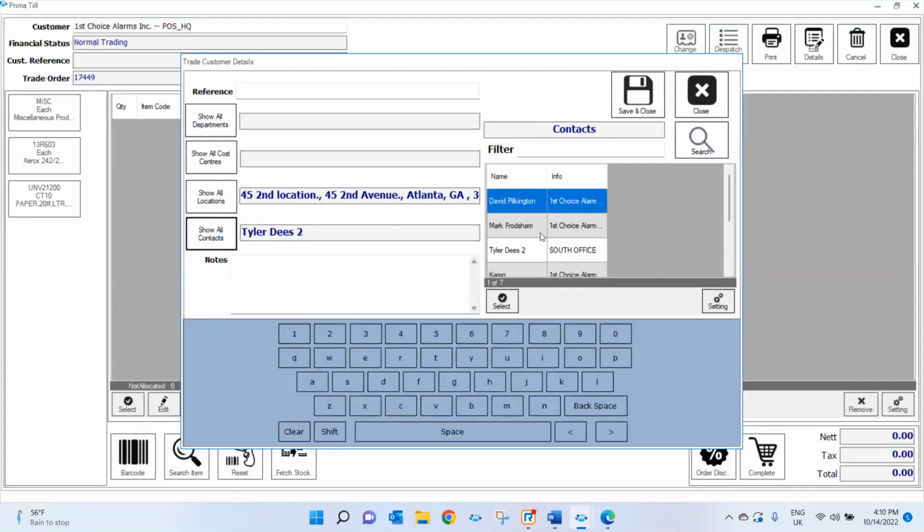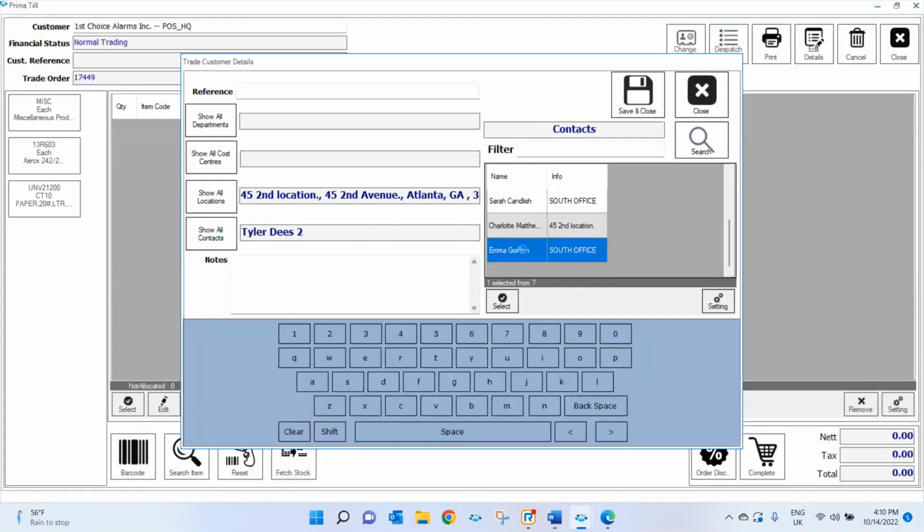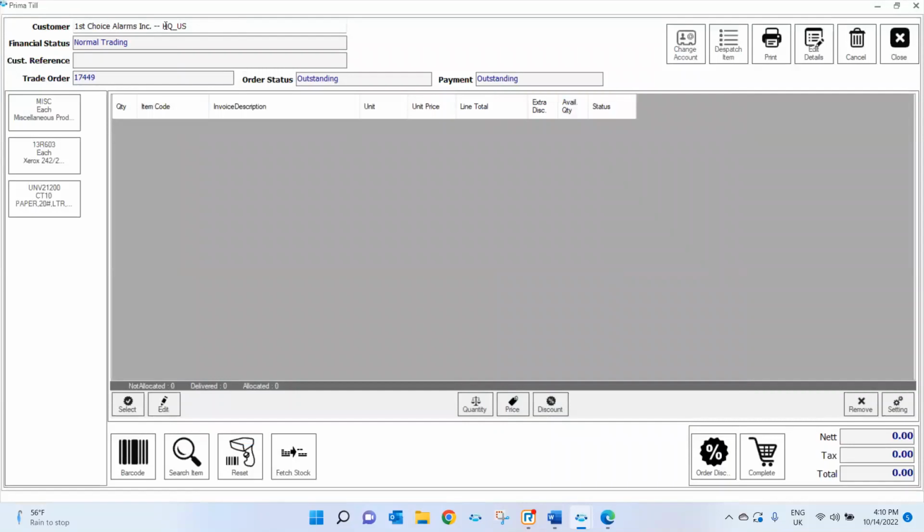And the same for contacts. If you're wanting to change the contact, simply double click and then hit save and close. You'll see it's updated our address there, ready for delivery. And then it's the same process as before.